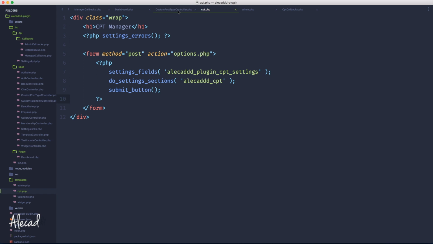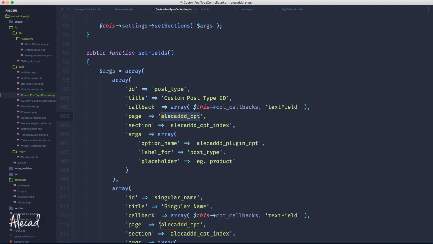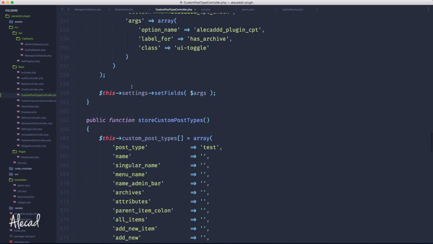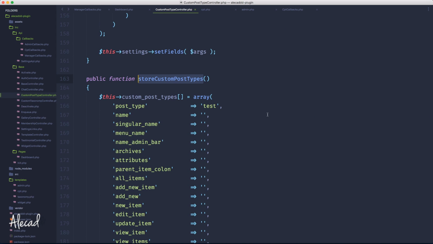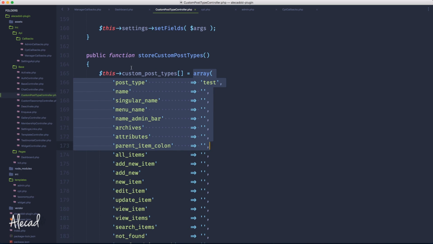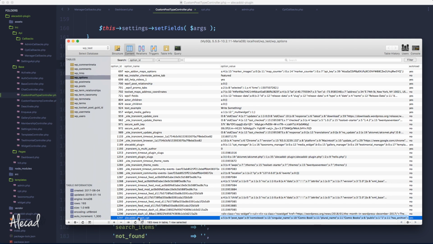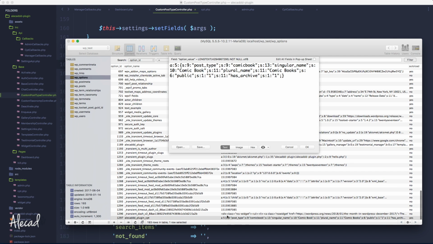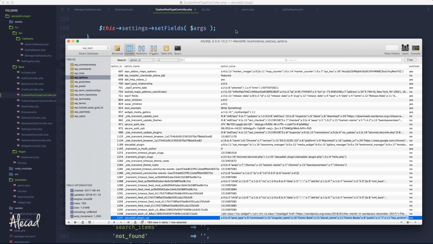So let's go back in our custom post type controller, and let's scroll down in this store custom post types method that I generated, where I am filling up these custom post types multidimensional array. So what we have to do, we need to tap the unique option that we saved in our database, in our case the AliCap plugin CPT, and for every single array of data, I want to use these data to populate that array.